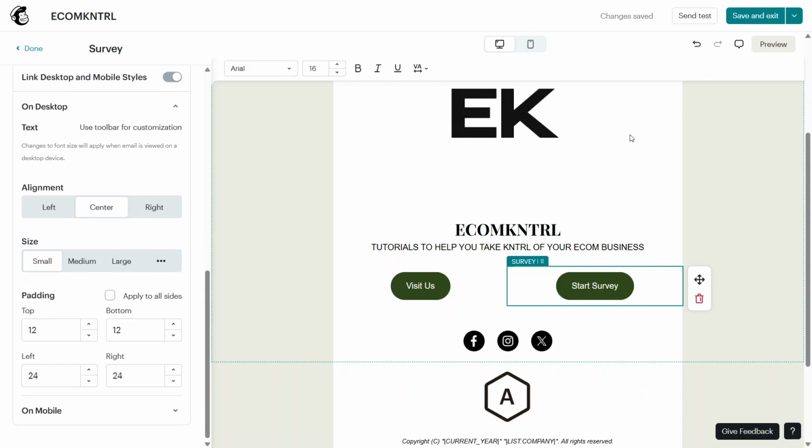When you're happy with the design, you're done. Your survey is now embedded in your Mailchimp campaign and ready for your audience to respond.